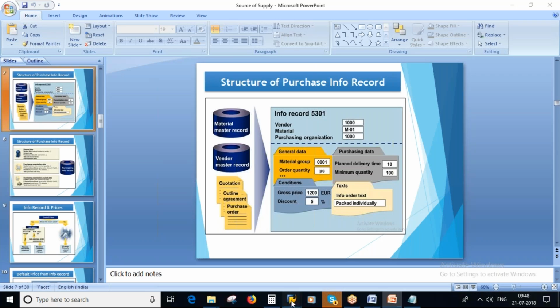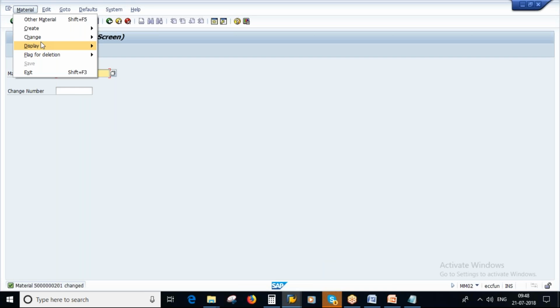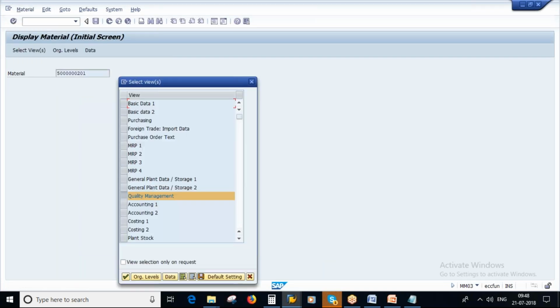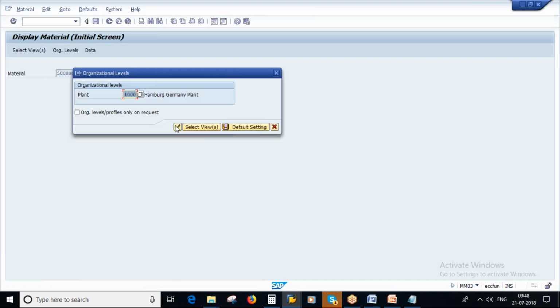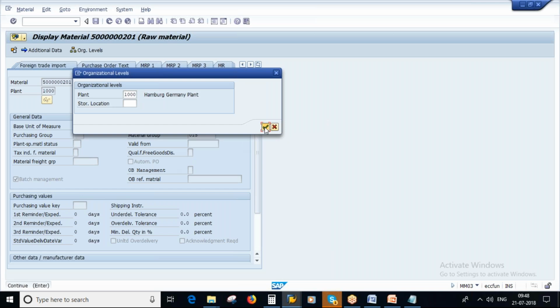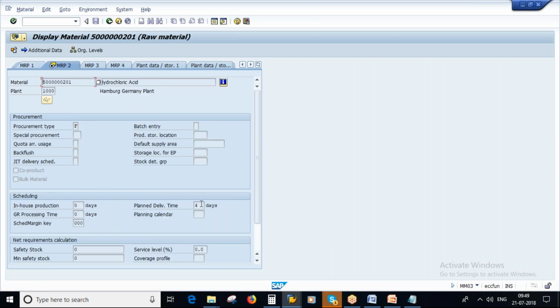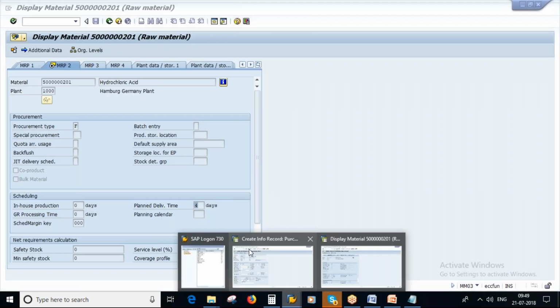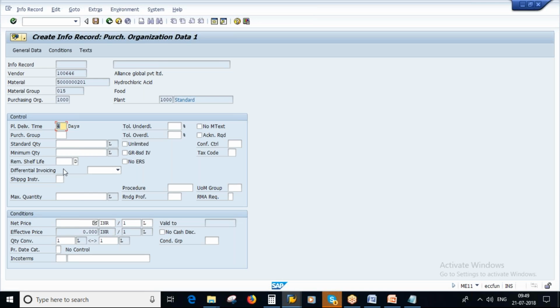If you go to the material master of the material, go to display, go to the purchasing tab, and then the MRP2 view, see here we maintained the planned delivery time as 4 days. That is why the system by default proposes 4 days here in the info record. But let's say this vendor supplies this material in 5 days. So I enter 5 days.